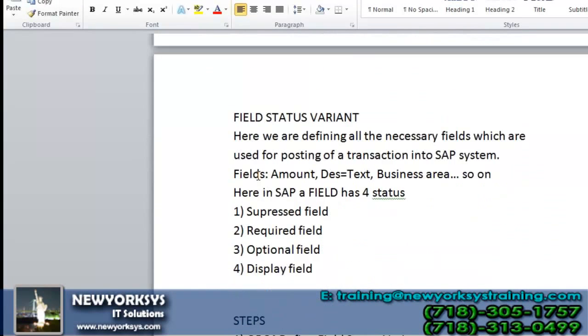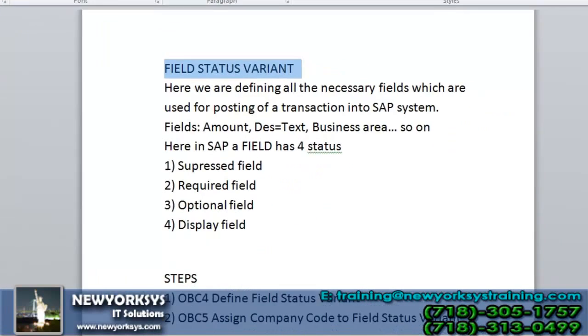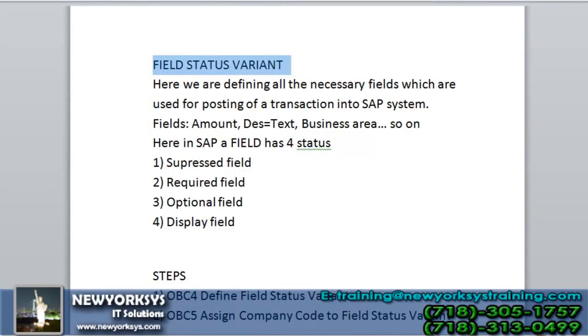So now the other thing is field status variant. What do you understand by field status variant? General meaning, what do you understand by this? Field means something required. Here, if we do some step, it should be necessary to complete it, and then you can go further.